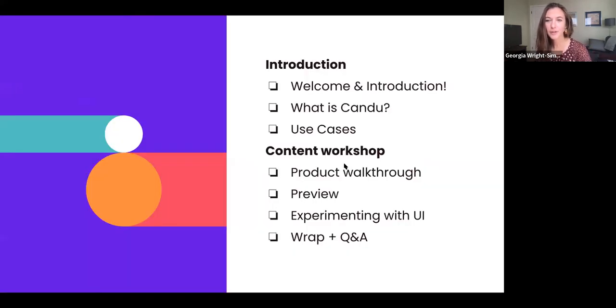Awesome. To give you an overview of the day, we're going to do a welcome and introduction, go through what is Candu, do some use cases, and then the latter half of this session will be hopefully really fun. We're actually going to go through and build the mom announcement banner that we talked about in our Product Hunt launch. So hopefully that's exciting for you. Then we'll take a look at how we can preview it in other apps using our preview Chrome extension. And it should just be a really fun session.